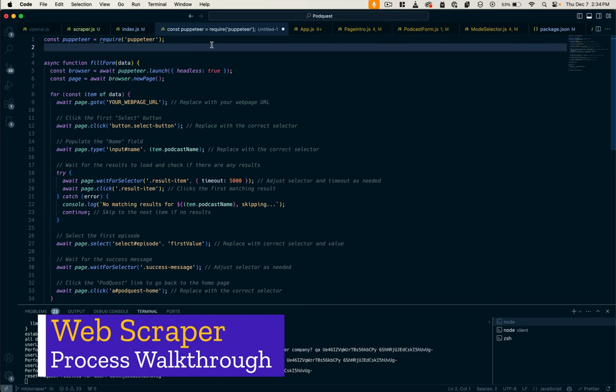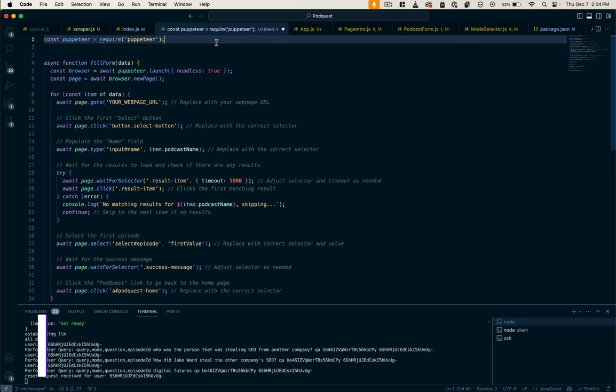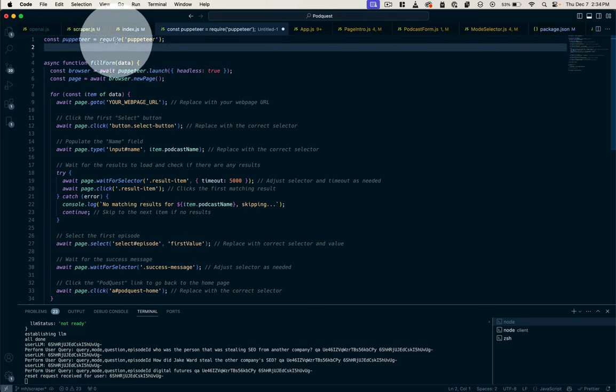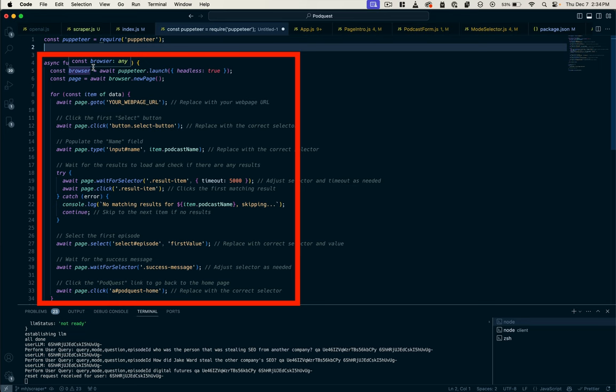Here is the code that ChatGPT gave me. We'll use this to get a base understanding of the scraper, and then I'll show you the code that I ended up with and the differences between the two. So it's importing Puppeteer, which is a library that allows you to run a headless browser to essentially write code to browse a website versus having to browse it yourself. So I'm bringing in the Puppeteer library, and then I'm running this function fill form.